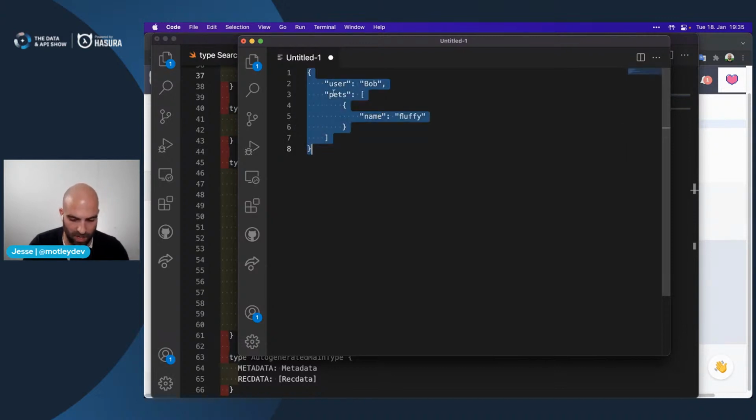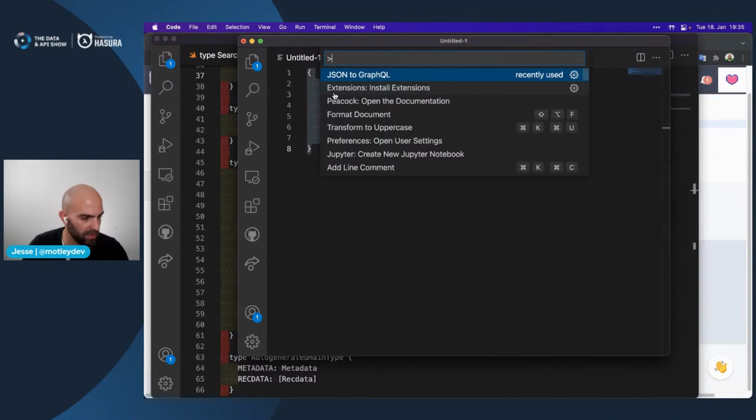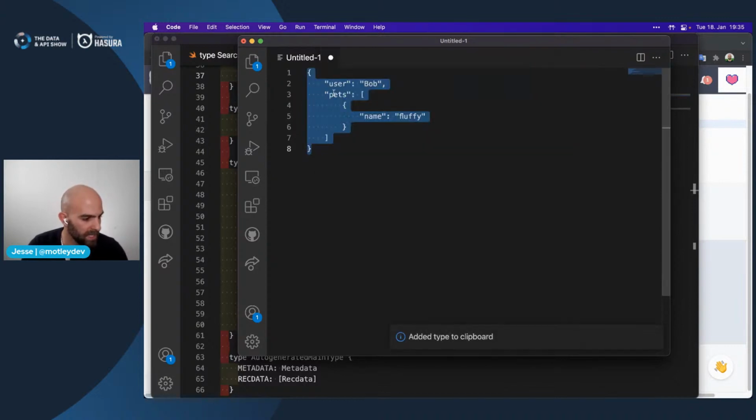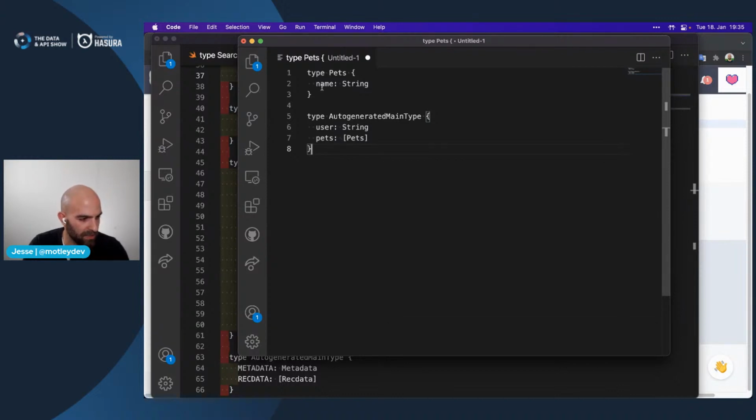If I were to use the plugin called JSON to GraphQL, it will copy that inside of my pasteboard. Now I have the types, and I just pasted over my JSON object what I had put into my clipboard, and that is now the types. So I have user, which is a string value, and then pets is an array of pets, and the pets themselves are name pets. So like, super cool. That's really cool.